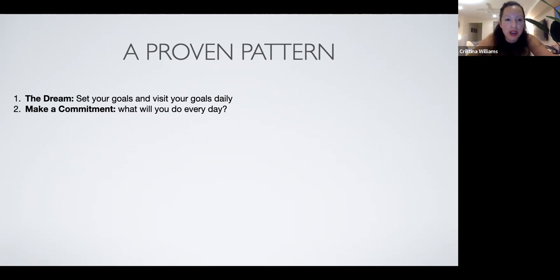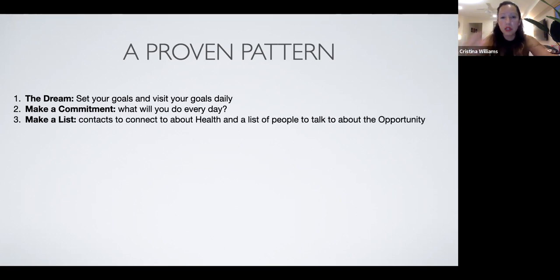Whatever it takes for you, I invite you to really have a serious conversation with yourself. Is this something you want to do? And if it's not, that's okay. But if it is, lock in that commitment and realize that for a short period of time, you have to treat this like a business. After that, when you're ready to open your doors, we begin by making a list.